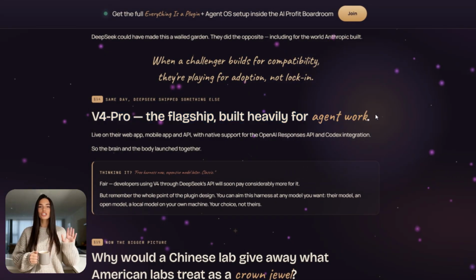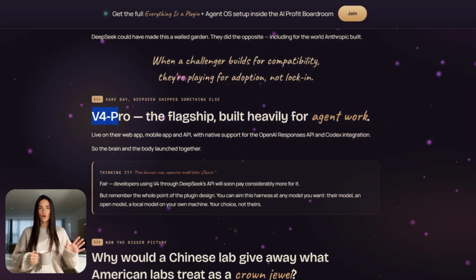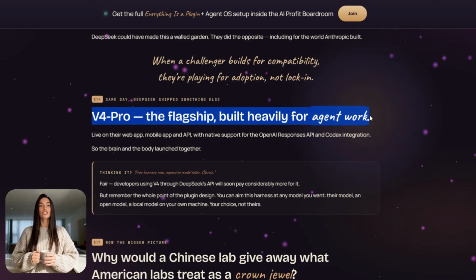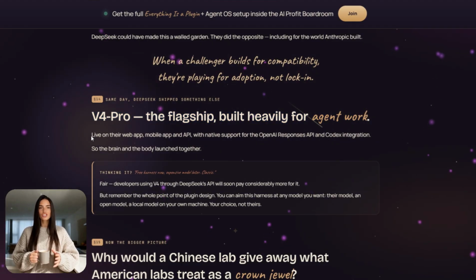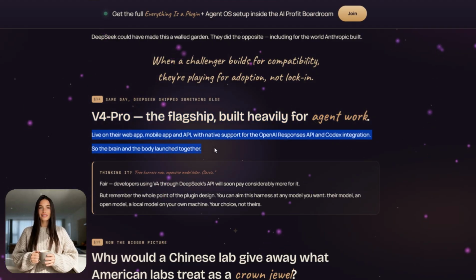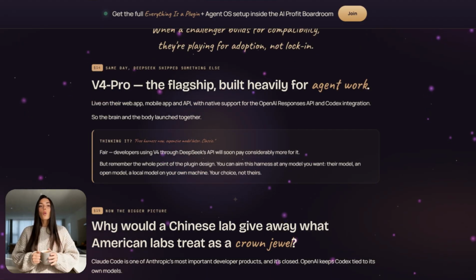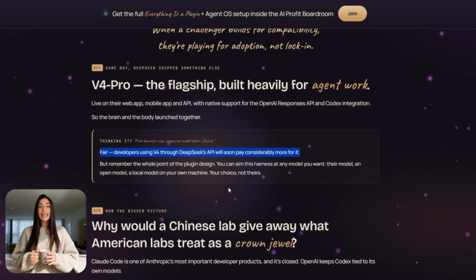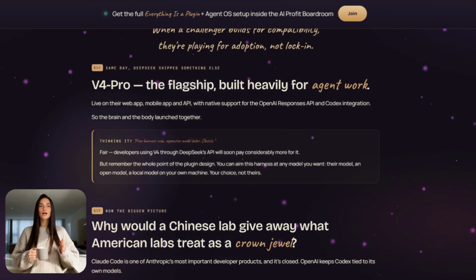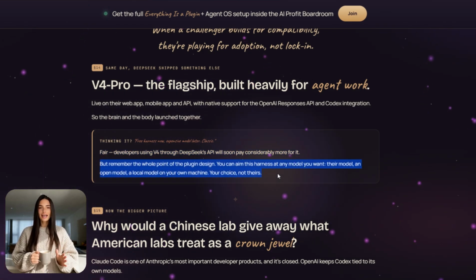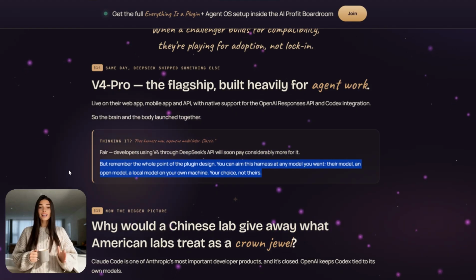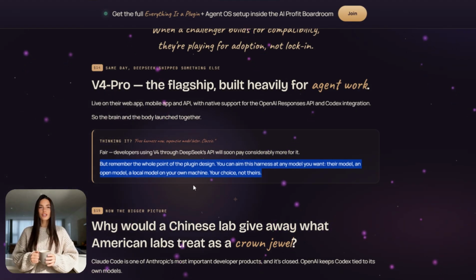Same day, DeepSeek shipped something else. V4 Pro went generally available. It's their flagship, and the launch notes lead with agent upgrades. You can choose how hard it thinks, from low for simple jobs up to max for complex ones. It supports the OpenAI Responses API natively, with a one-click codex setup. It's live on their app and website under expert mode and through the API. So the brain and the body landed on the same day.